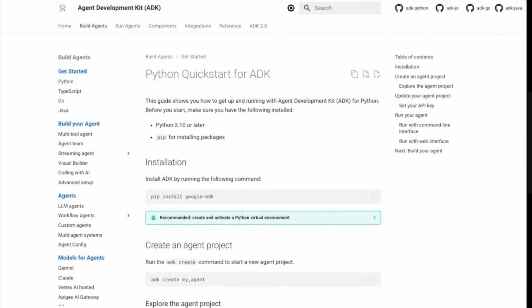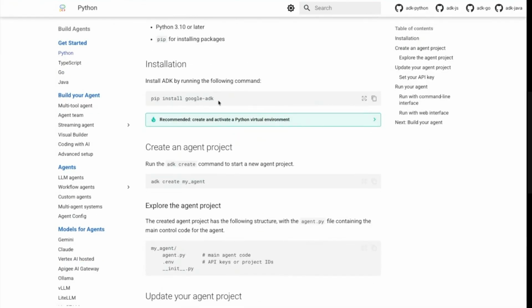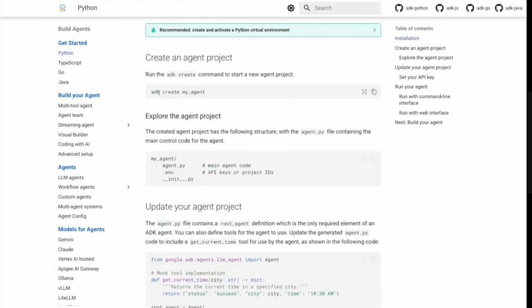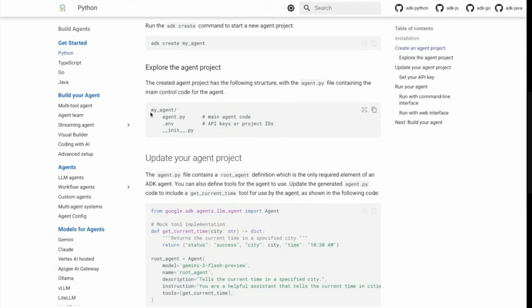Setting up an agent, of course, is very simple. Just follow these instructions here. You use pip to install the Google ADK. Then you use the CLI command to create an agent. So this would be your agent. This is basically an agent. It is a folder, and within that folder we have several files: __init__.py, the environment variable file, and agent.py.